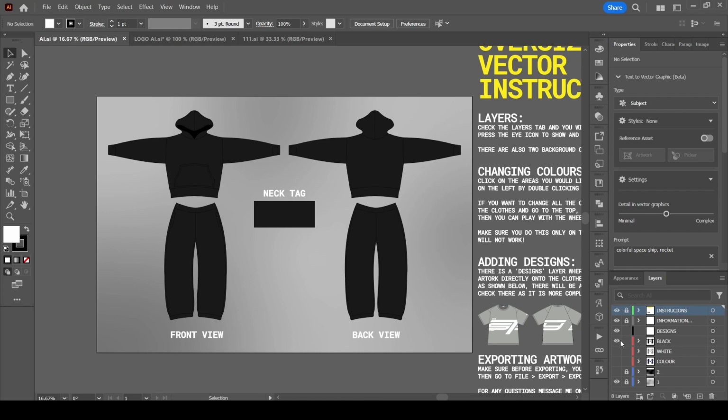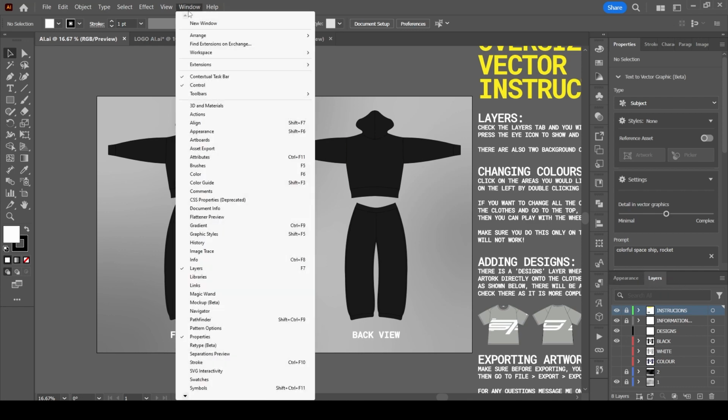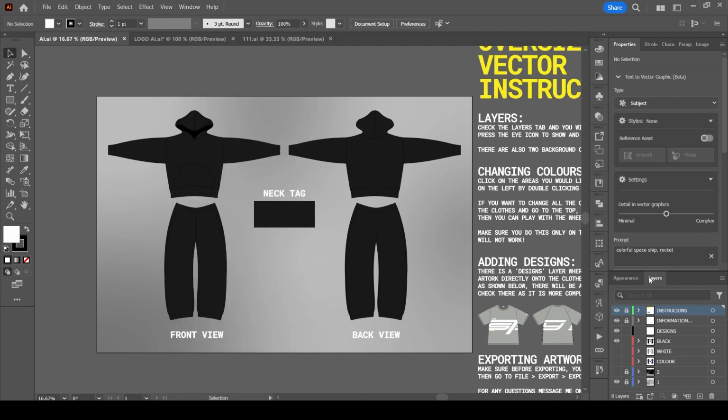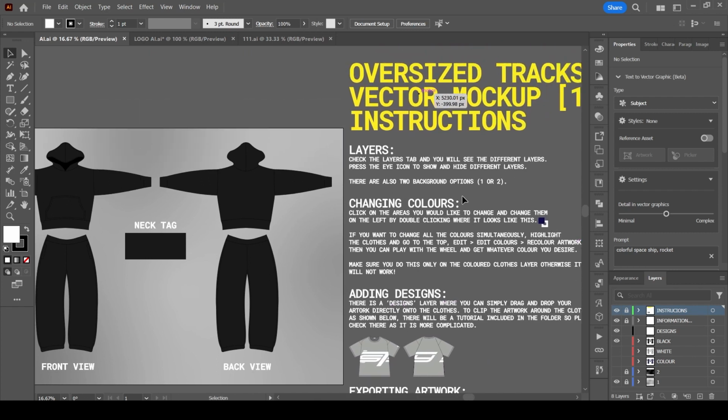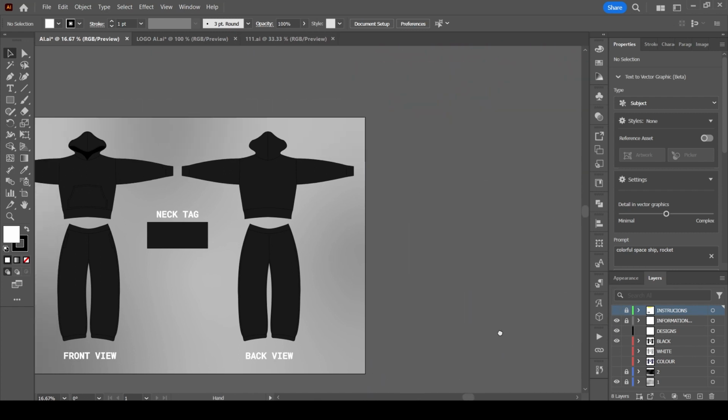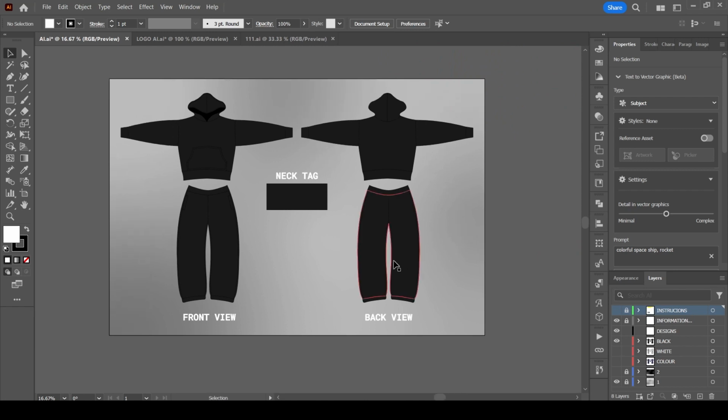If you look over on the right, you'll have a layers tab. If you don't, go to Window, then Layers. F7 is the hotkey, so you can press F7. This eye icon here will show and hide different layers. So the instructions here, you want to hide if you don't need them. And similarly, this information, you can hide it or show it.